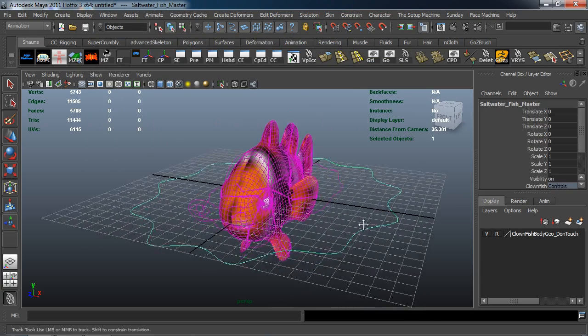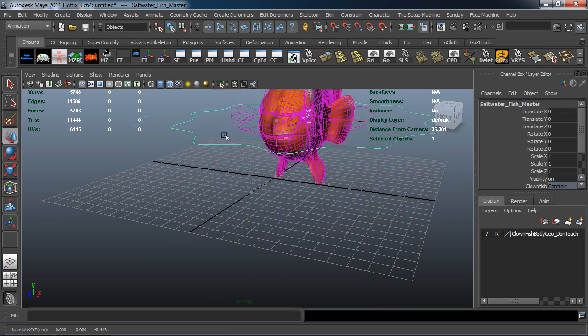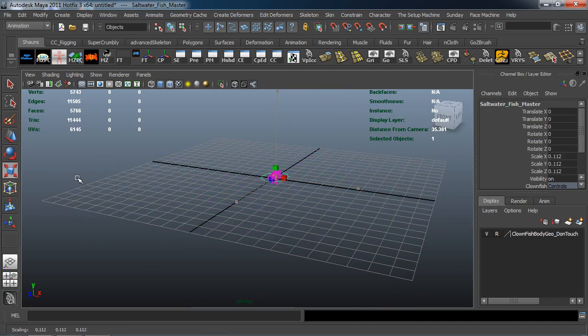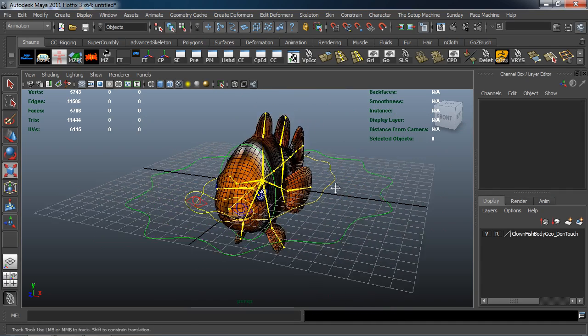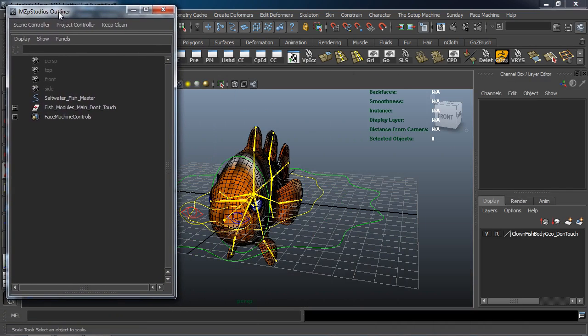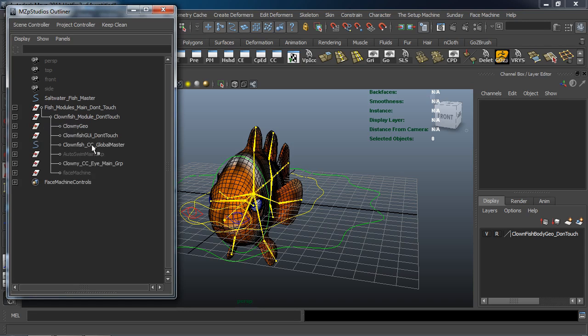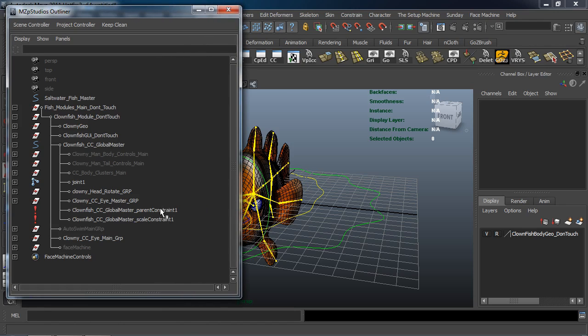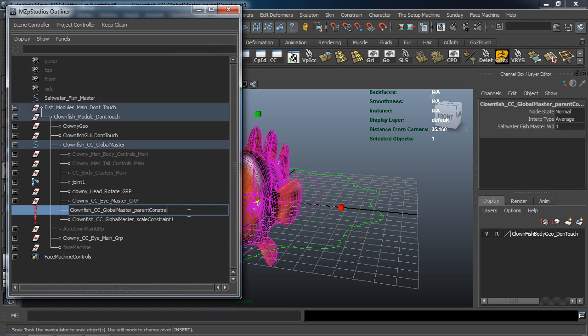Okay, so now whenever I select this global master, you can see where that rig system actually gets moved and will move with it, but it's also going to scale with it. Okay, and now what we need to do, let me pull my outliner back over here. I'm going to expand my fish modules, my clownfish module here, and I'm also going to expand my clownfish global master, and I'm going to rename the parent constraint here. I'm just going to take out the parent constraint and rename this the lock constraint.